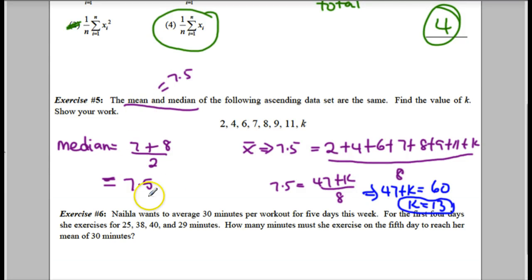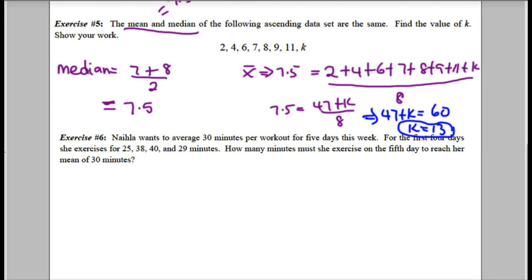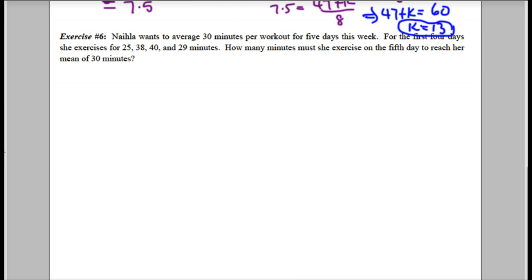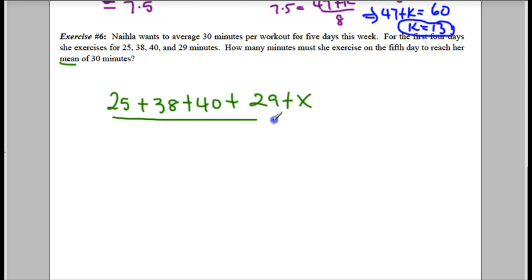Now, let's look at exercise 6, our last example for today. Nalia wants to average 30 minutes per workout for 5 days. For the first 4 days, she exercised 25, 38, 40, and 29 minutes. How many minutes must she exercise on the 5th day to reach a mean of 30? So a mean is the average. So 25 plus 38 plus 40 plus 29 plus x, all of this over 5, she wants it to be 30.